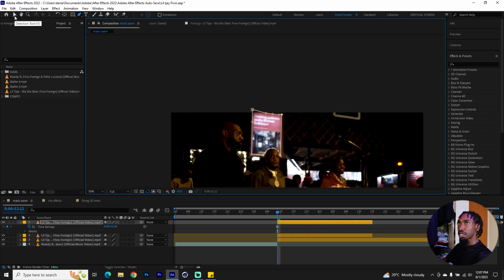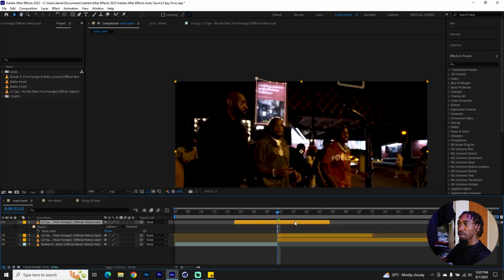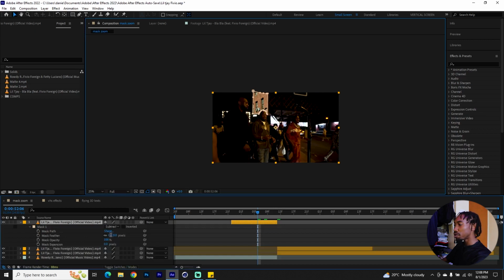I'll come back to my selection tool and then hit M so that I can see the mask properties. I can put it on subtract, and the reason you can't see anything happening is because we need to squeeze this to our left-hand side and trim anything that comes after the cut. So right here, that's where we're supposed to be able to see our mask. You can hit M twice and adjust the feathering, put it to around 6, 7, towards 10.